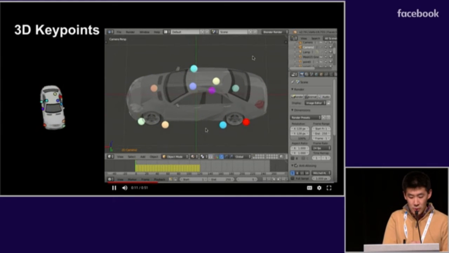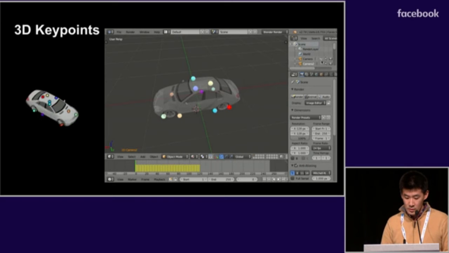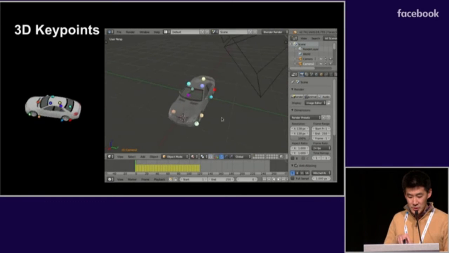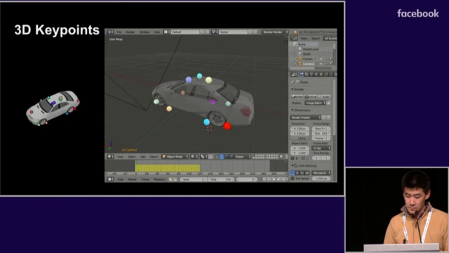So these colored key points correspond to the color sphere in the model. Here we show how the network is able to infer the sparse 3D structure of the car from just a single image.